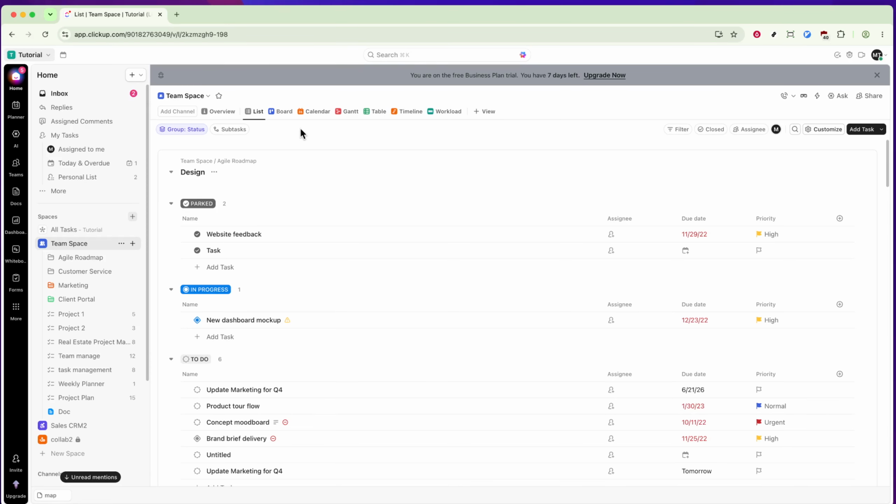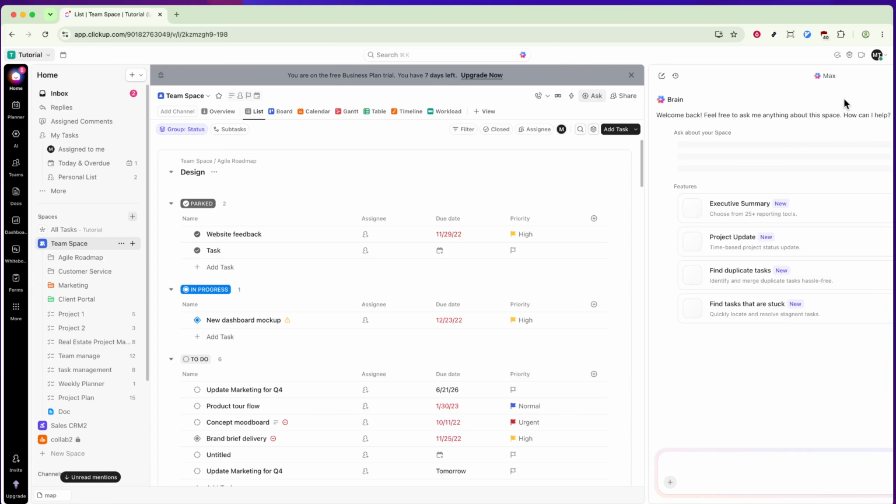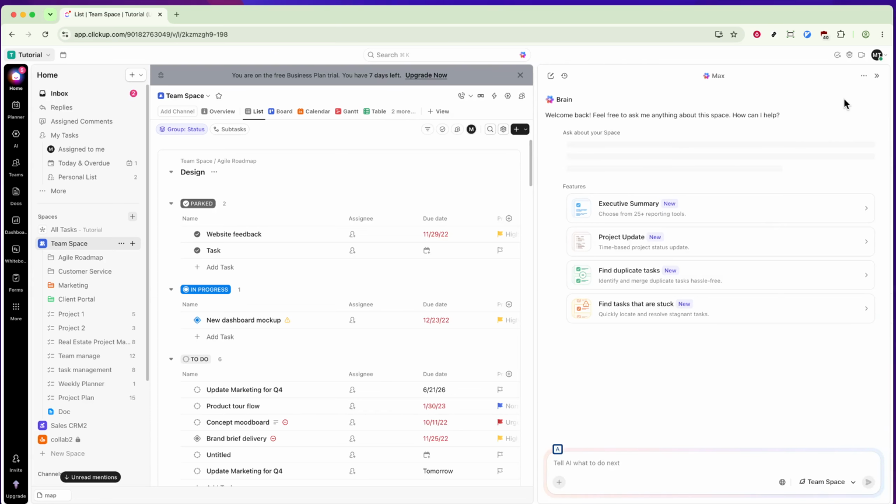Right next to the search bar, you'll see the Ask AI button. This is your gateway to unlocking all the powerful features of the ClickUp Brain. Go ahead and click on it. A panel will slide out on the right-hand side of your screen, giving you access to the various tools available within the AI Brain. Once the panel opens, you'll see several categories displayed.